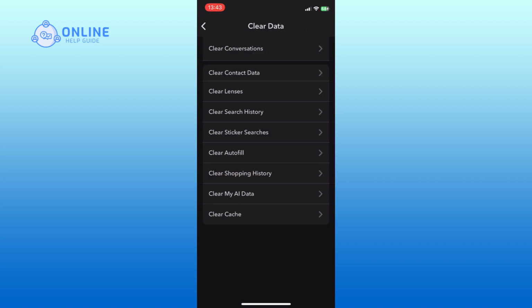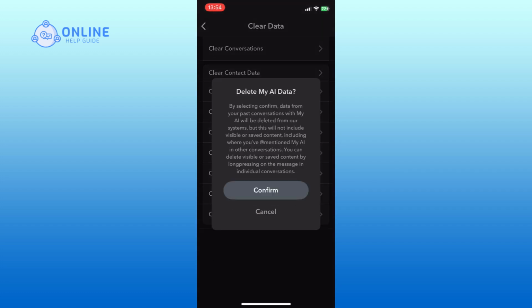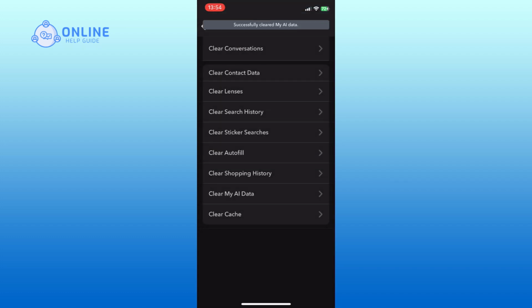In the clear data menu, you will find the clear my AI data option. Tap on it. A confirmation message will appear asking if you really want to clear the Snapchat AI data. Simply tap on the confirm button and confirm your choice. And this is how you can clear Snapchat AI data.